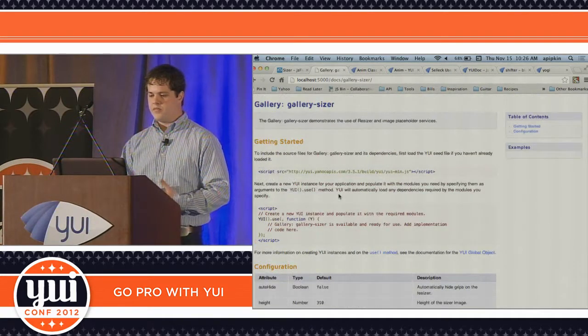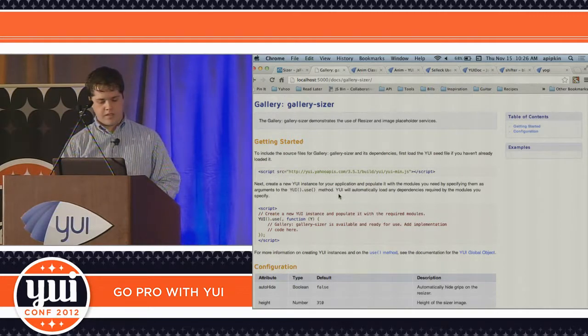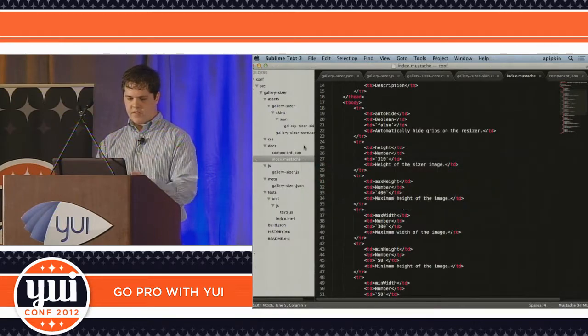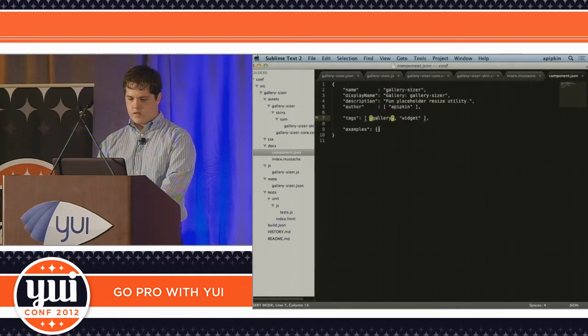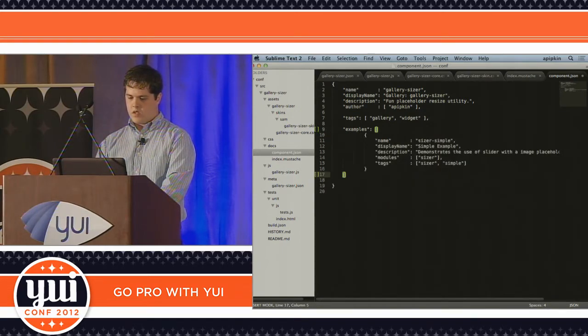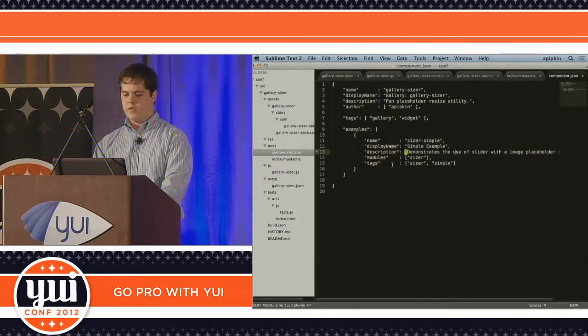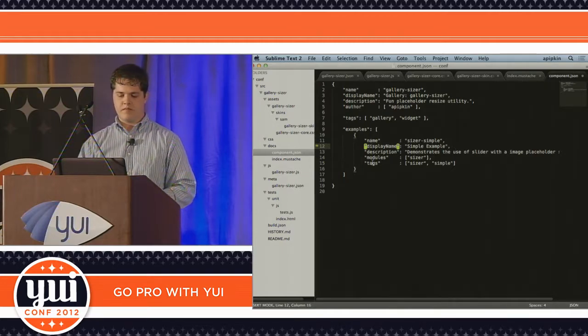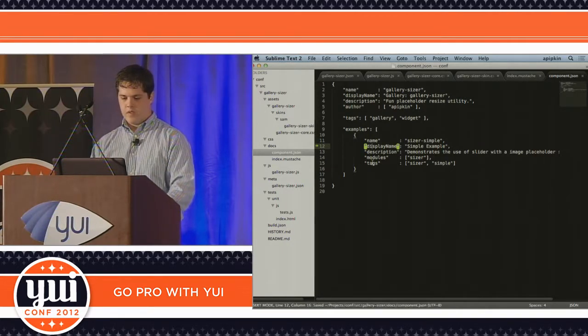And one thing that's really missing is our examples. So let's go in and add an example real quick. I'll see how fast we can actually make this happen. So we'll go into the examples array, and we'll write some metadata for our example with the name, display name, description, the modules, and tags for it.